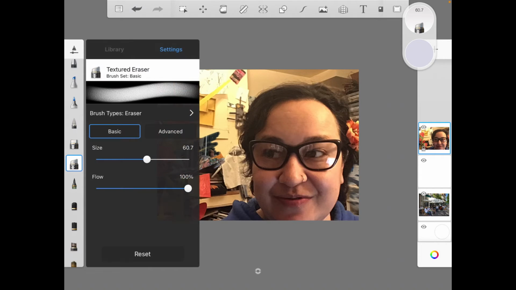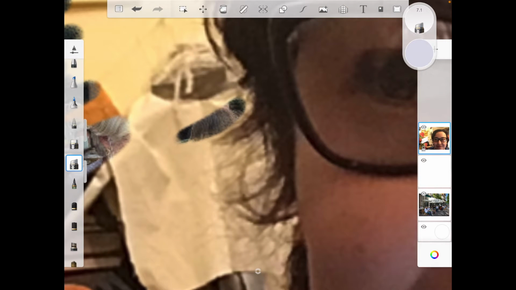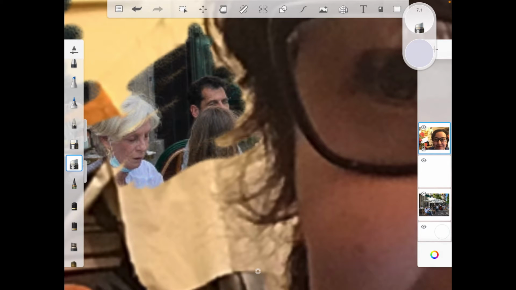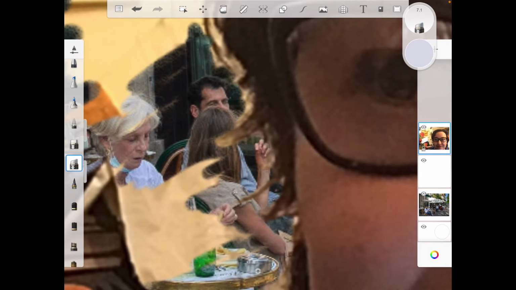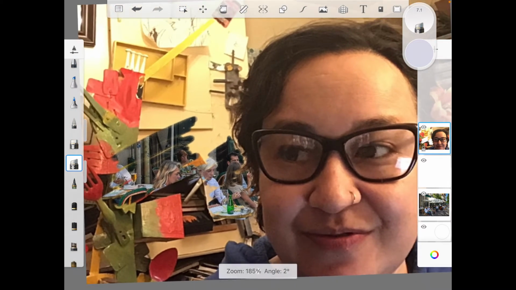So once you get closer to your face, you're going to thin down the eraser and get closer and really work at erasing away so that the cafe is revealed, but you also want it to look natural. There you go. Oops, sorry. Okay, that is one way of doing it. So slowly revealing the cafe.